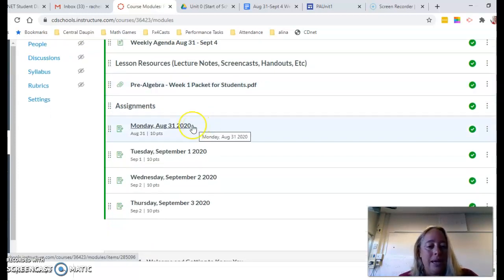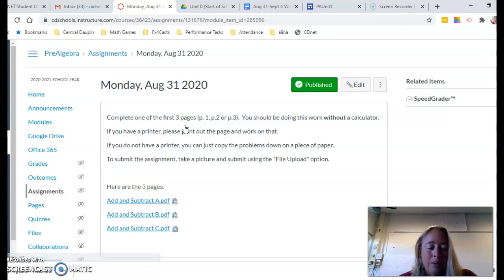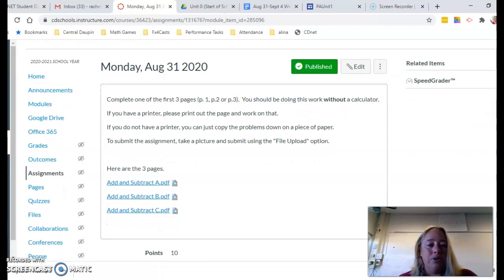Okay, the last thing are the 4 assignments for the week. So if you click on the assignment, I'm organizing it by day. For instance, Monday, August 31st says complete one of the first 3 pages, page 1, page 2, or page 3.